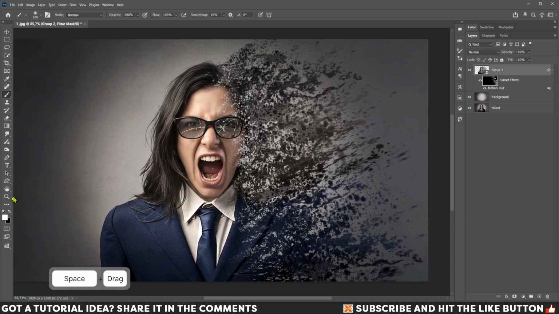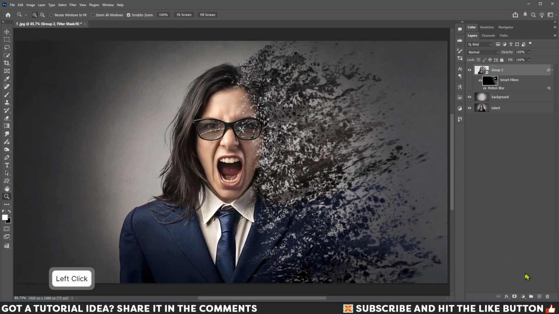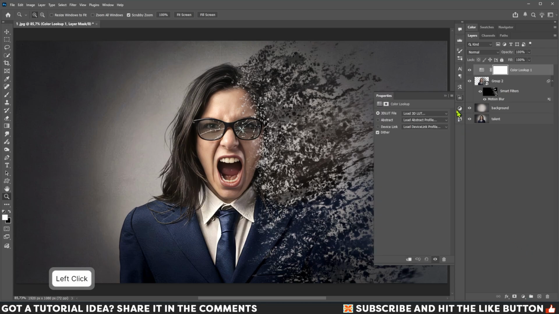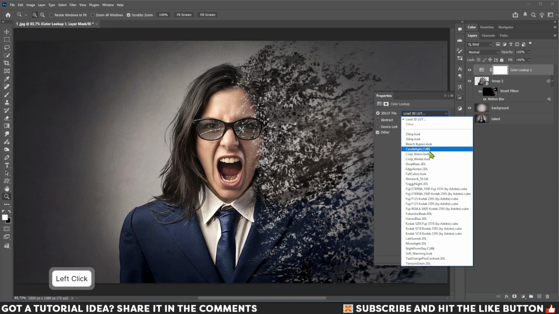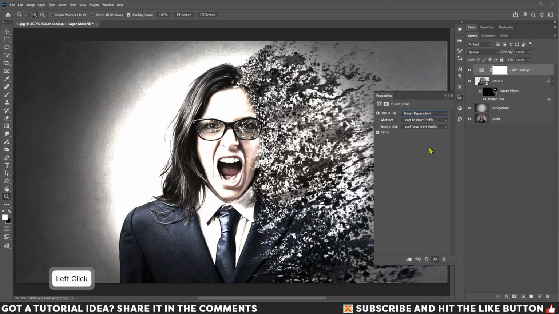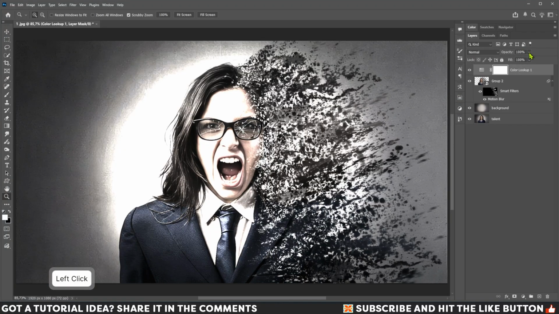And I will use a color lookup. I like this setting, bleach bypass. It becomes a dramatic contrast and I reduce the opacity.